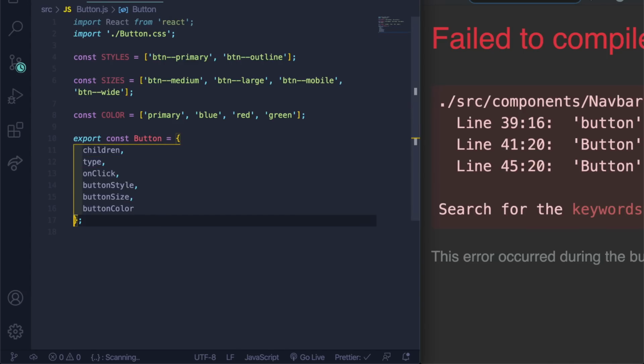Now I save it, and it automatically drops my line. Actually, this should have been a parenthesis, so make sure you put that back. And then I'm gonna say equals, so it's an arrow function, and then curly braces here. Inside these curly braces, we're going to return the actual value we want.